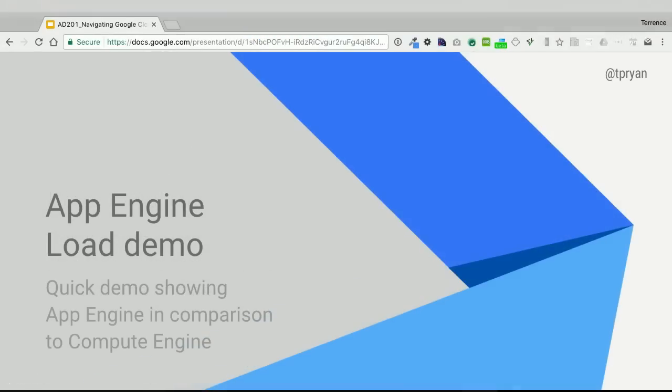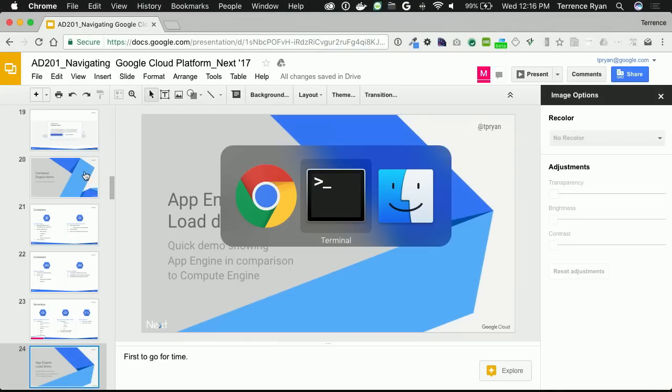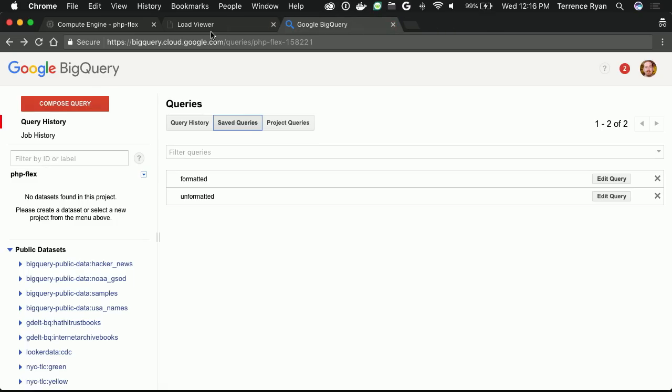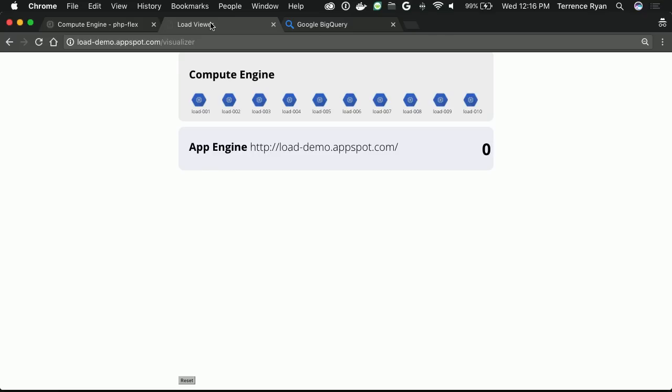So I promised a demo of App Engine in action, taking load. Here's my Kubernetes app. Okay, so I have here a set of 10 Compute Engine VMs, and they're going to hit that URL. Please don't hit that URL, because you'll break the whole thing from cold.